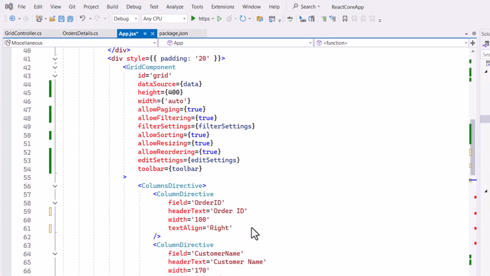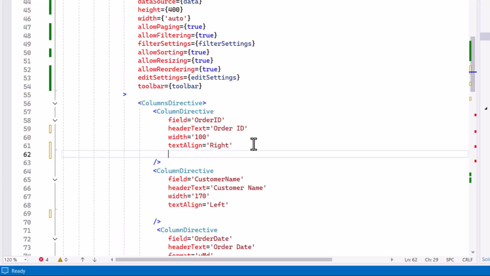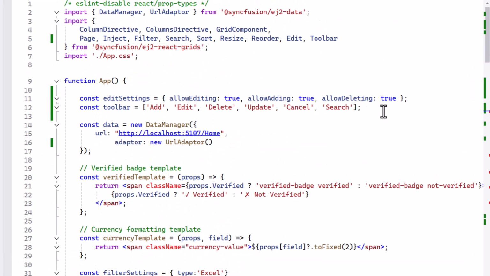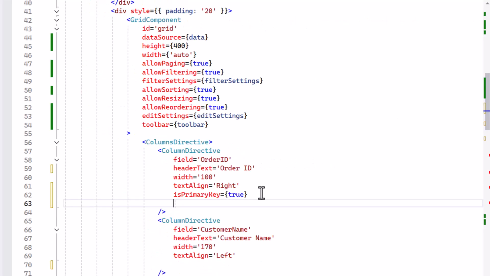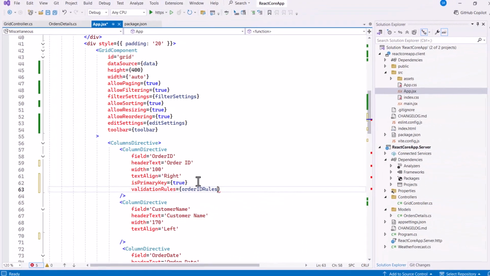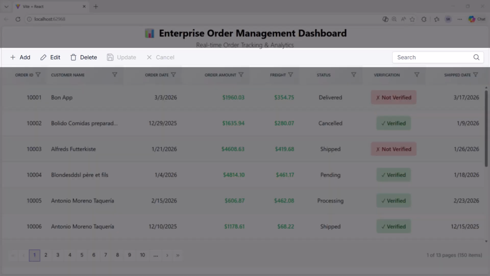After this, I need to define the primary key column, since the editing functionality requires a unique identifier for each row. To do that, I set the isPrimaryKey property to true for the Order ID column. To validate user input, I define a validation rule named orderIDRules and use it to make the Order ID field required. Then, I assign orderIDRules to the validationRules property of the Order ID column. In the output, you can see the edit settings and toolbar items are enabled.